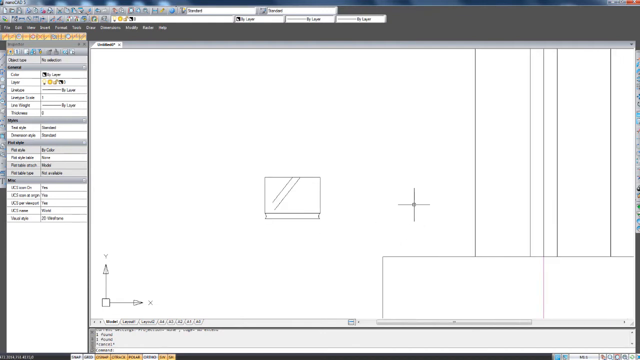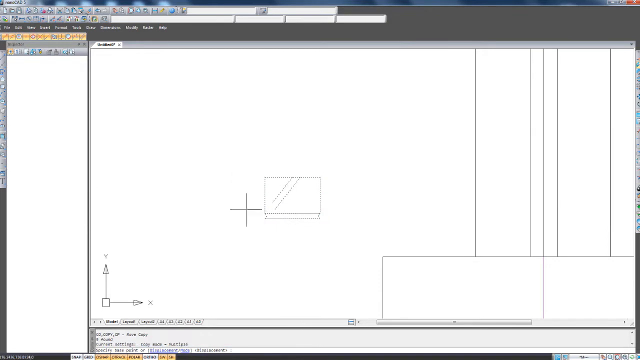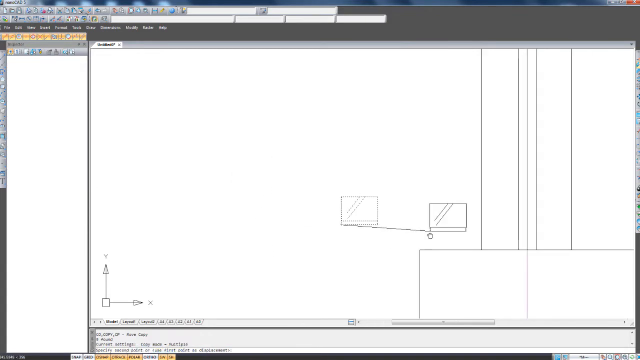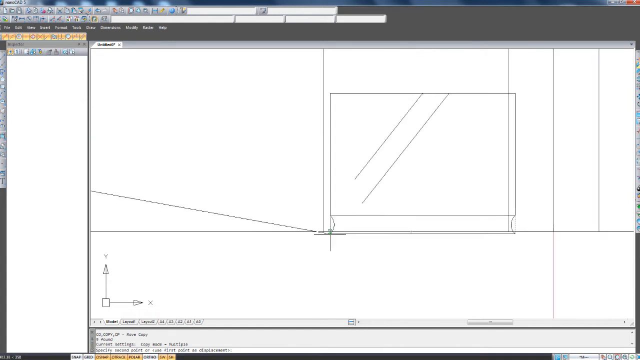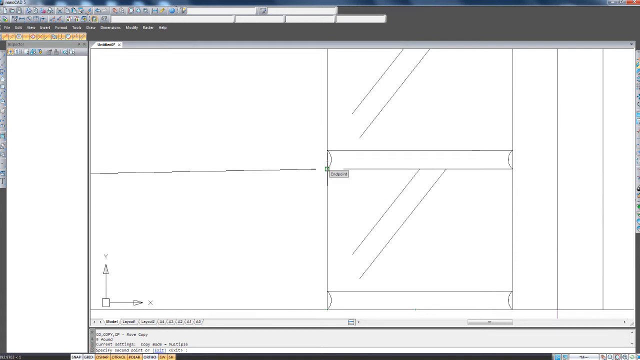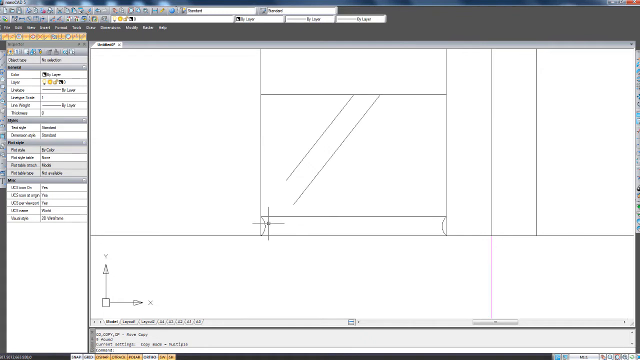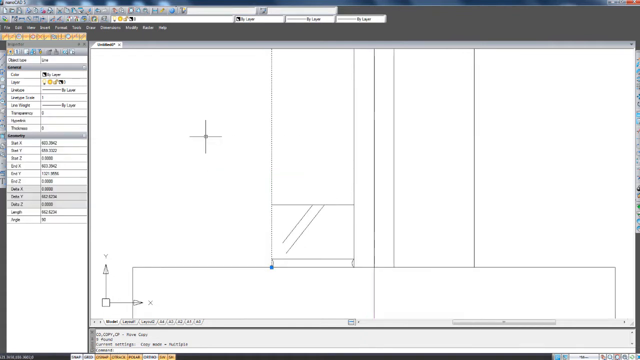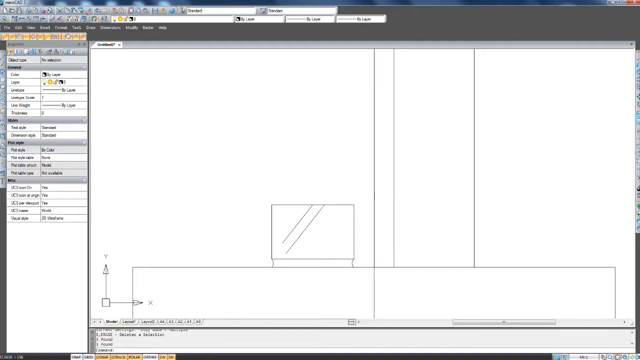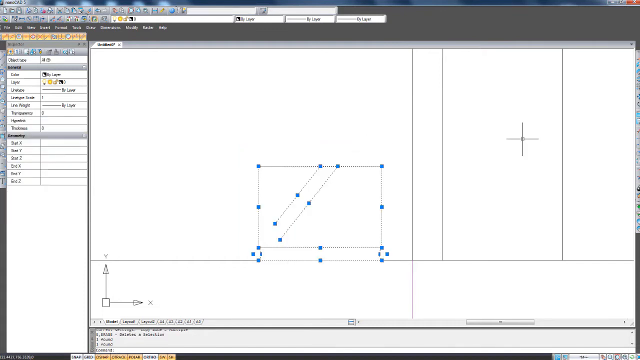Now I'm gonna put it here and copy it up. So CO for copy. Select it by the corner and drag it over here. Nice. I might be able to array this. I'll get rid of this line. And this line. So I might be able to array these bricks up.